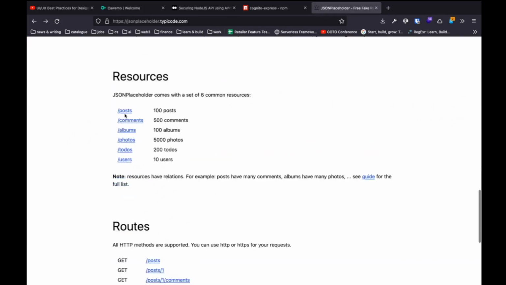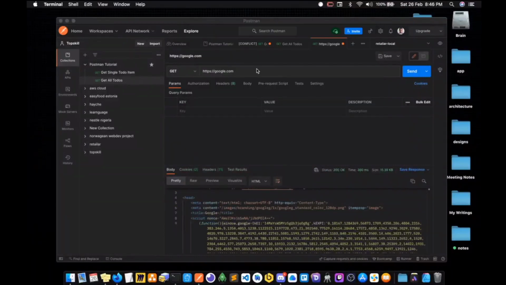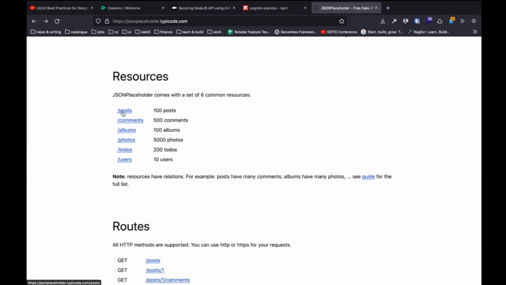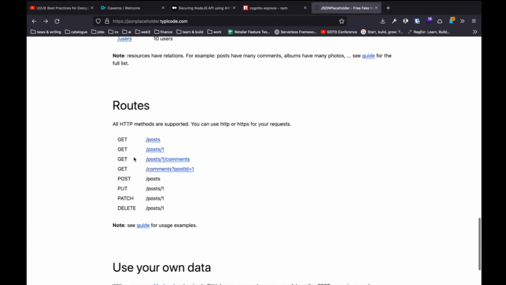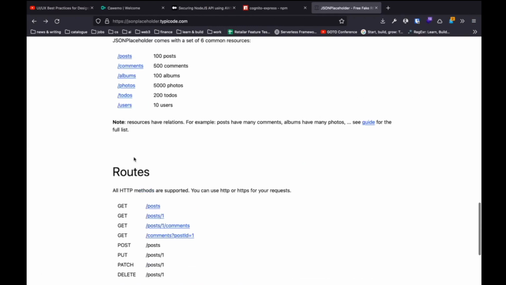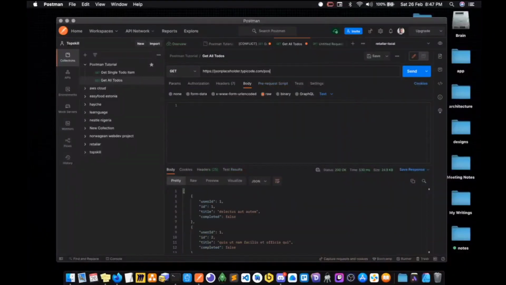Let's just test this random one. So here we have 100 posts. If we do the slash posts, we have about 100. I believe we can also do the other methods: so we have post, we have put, we have delete. We're going to try all of them. Let's just test to see how to get all the items. So I'm going to do posts.